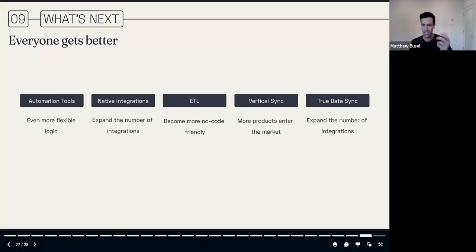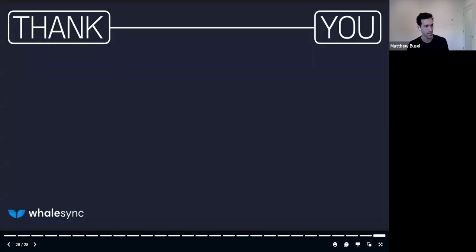The vertical sync ones, as you kind of mentioned, Kyle, more and more of these products are going to enter the market. More indie developers. It is just a place that's really great for people to jump in. And then finally, on the true data sync side, we certainly, and I imagine Neato and other tools as well, are just going to build more of these integrations. So the idea that you can't use a tool because it doesn't have the integrations you need will slowly become less of a problem. So with all of that, I will pause.